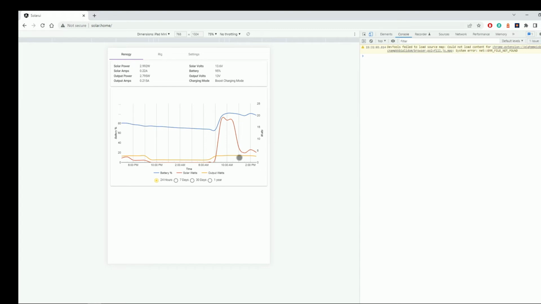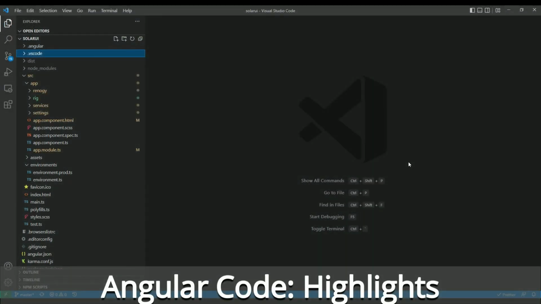And I'll have a look at some of the code. So really, I won't go through all the code. I'll just look at some of the important things, the things that held me up for a while, and things that are interesting, like the charting and some of the unique things I had to do to get this to work. Yeah, this is the highlights of the code.